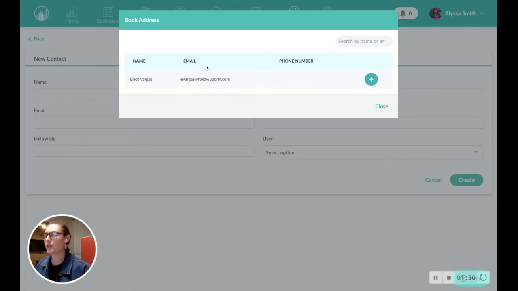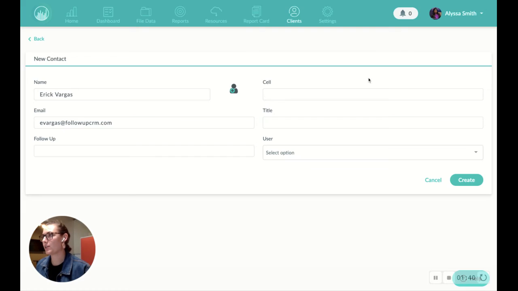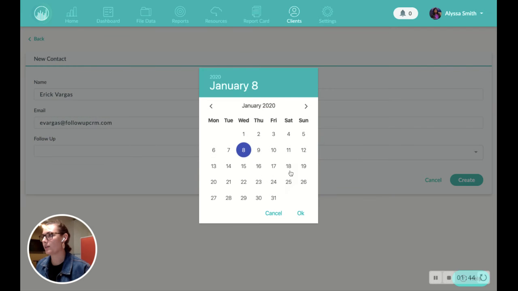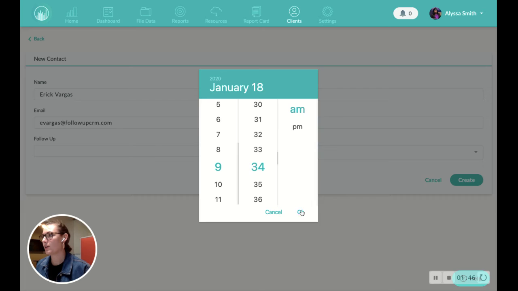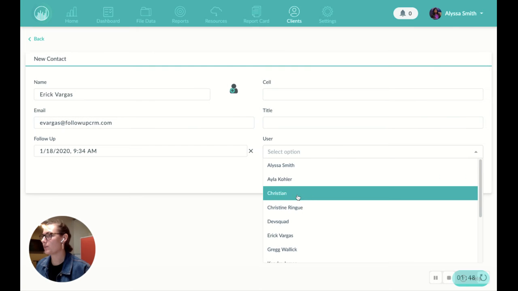Your Outlook or Gmail contacts will only show up here if you've saved them as a contact in Outlook or Gmail. You can't add people that you have only just emailed. So you have to save them as a contact before they're going to appear in this section. You just click the plus and then they show up here, and you can add your follow-up date and assign a user as well.